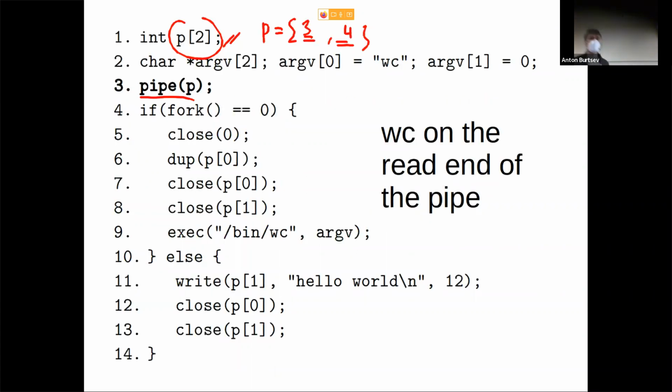So what happens here? You fork, because your goal is to implement something like pipe WC. This program, main, will be running on this end of the pipe and will be writing into this end of the pipe. So you fork, and inside the child, you close file descriptor 0 because it's the standard input for WC. There's another system call which says duplicate. Remember that this array has two ends of the pipe. The read end of the pipe is this, and this is the write end of the pipe.